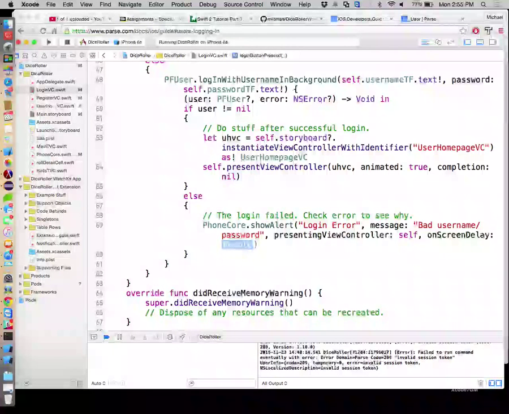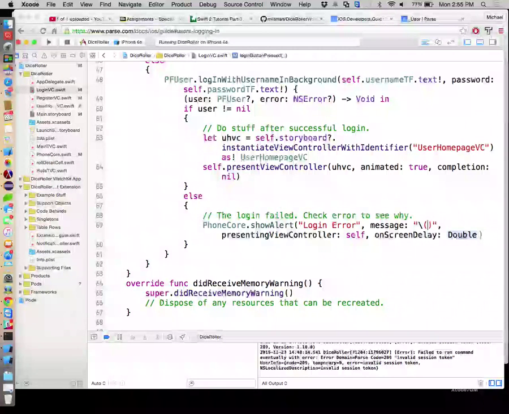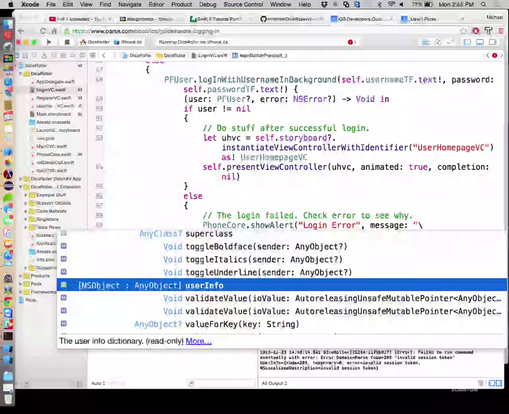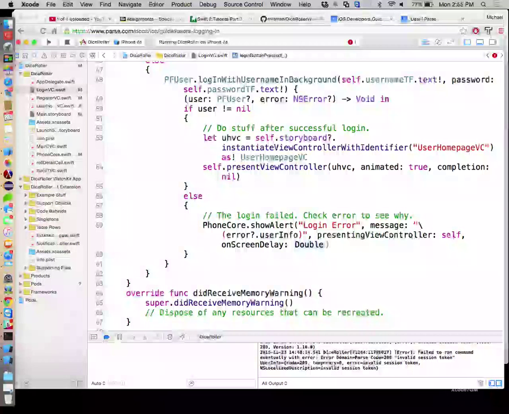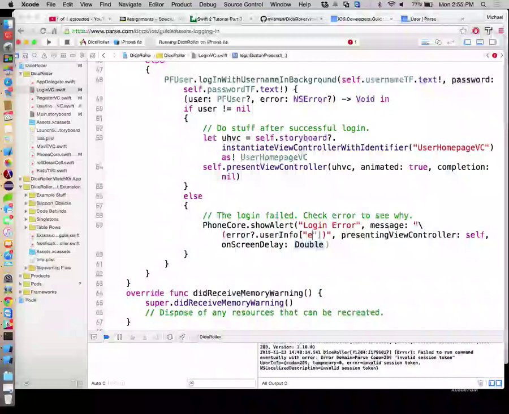Don't we actually get an error from them that we can display? Yeah, we could. You want to display the error? Yeah, the message. Oh, we get a message? Isn't it called message? No, we just get an NSError. No, it's called error here. It's typed in, okay. So error dot what was the user info? Fine, we'll print out whatever error comes back. And then on screen delay, we'll give it a 2.